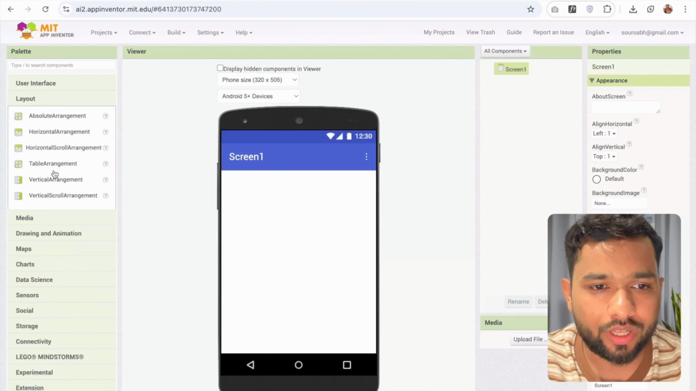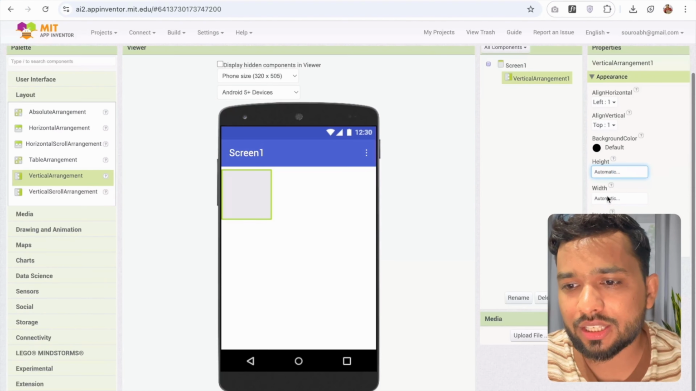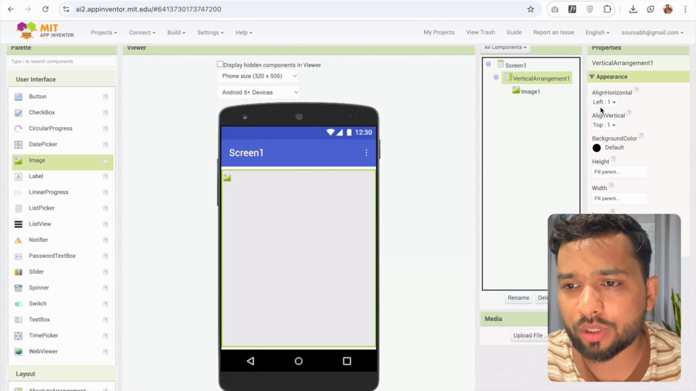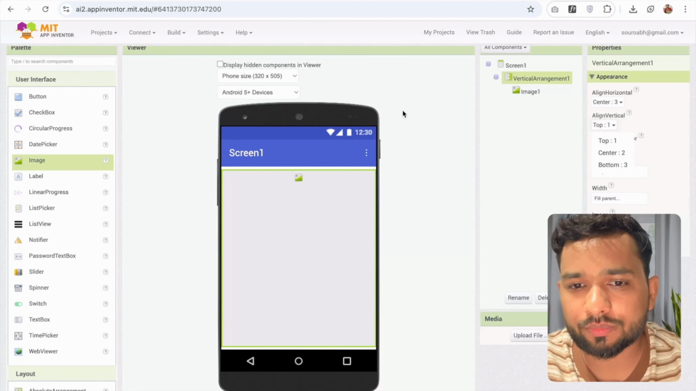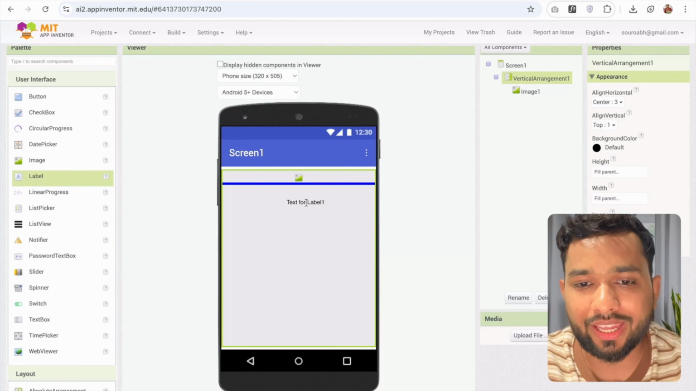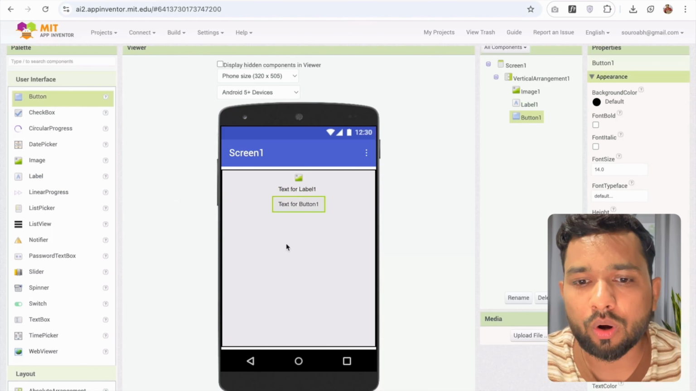Use the vertical layout, and I'm going to make the width and height fill parent like this. I'm going to use one image in the center, and one label to display the Aarti. And one more thing, I'm going to use one button for the sound.